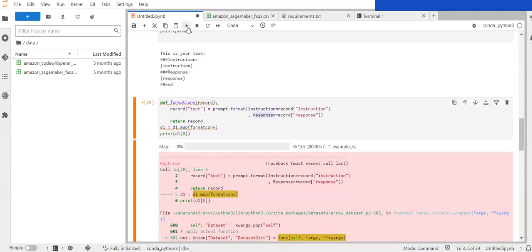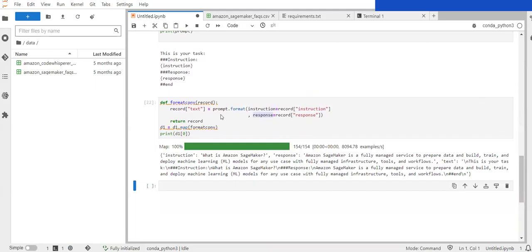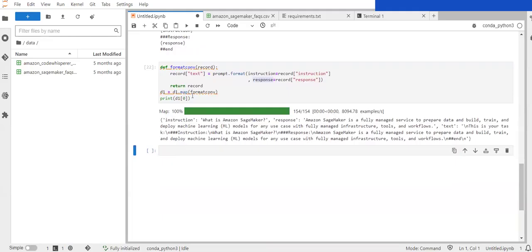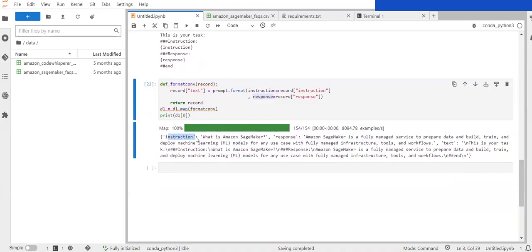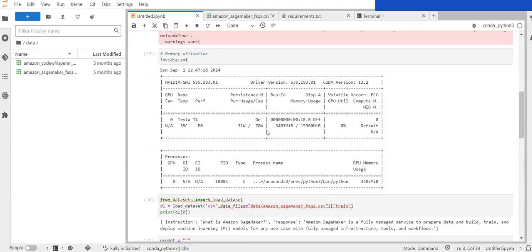Okay, the above cell ran. Now the below cell is running. You can observe D1 of 0. That response is right now this. Before, D1 of 0 had only the instruction as well as the response. Now one more field, this text field, got added. Due to this function mapping, this text field got added into every record, not only D1 of 0. For every record, that is 154 records, I think.